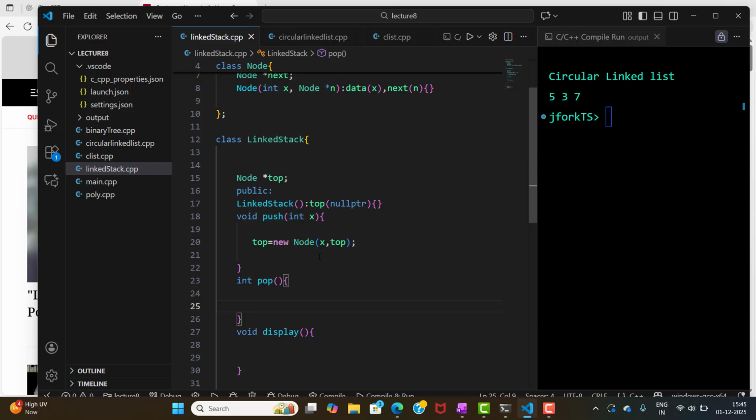And in display, you take again a pointer t pointing to the top, while t is not equal to null pointer, you cout t arrow data. Display the values one below the other, and you just say t equal to t arrow next. I think these two instructions must be in the block. So that is what display does.